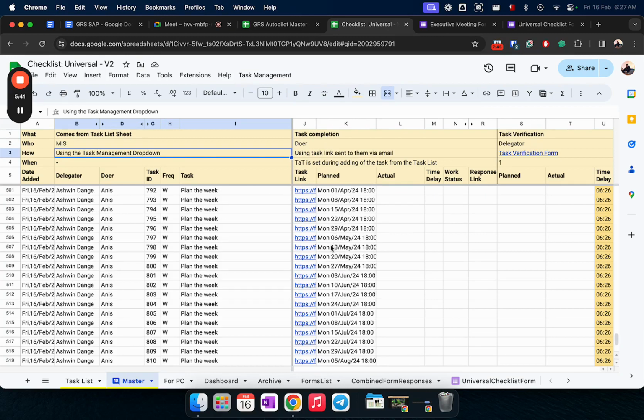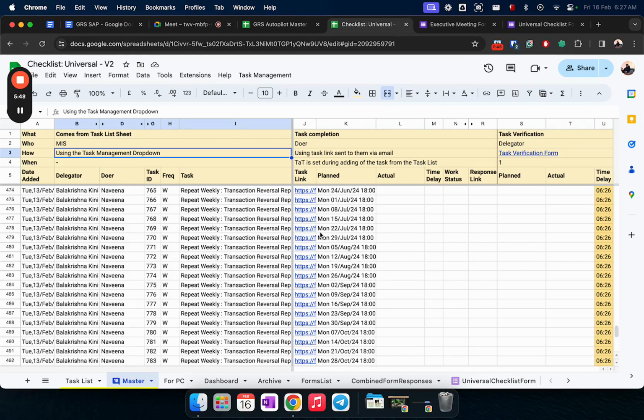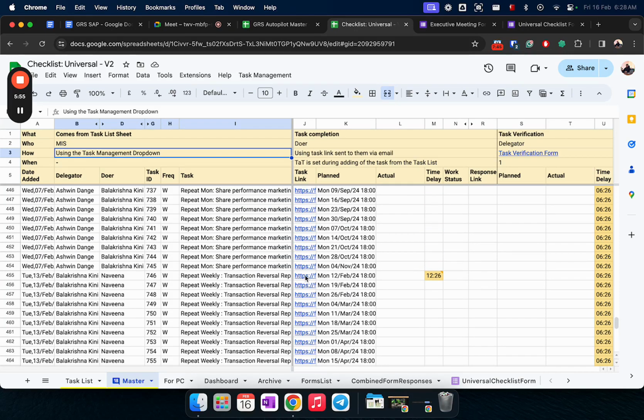So, actually, nobody in our organization accesses this, because on the day when the work has to be done, they get an email, and they will get an email along with the link.